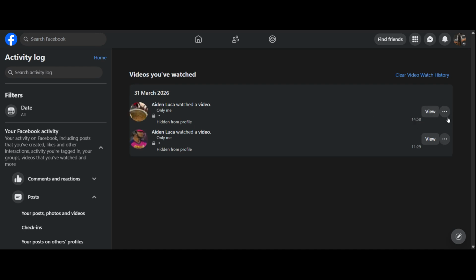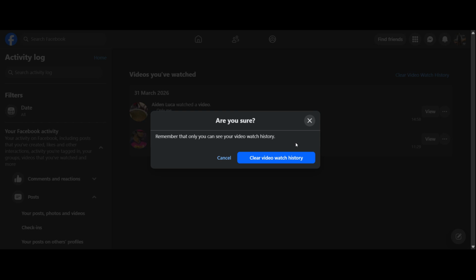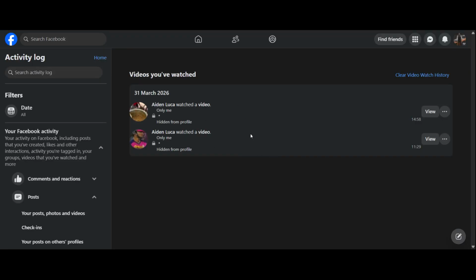When Facebook asks for confirmation, go ahead and confirm the action. This step is important because once you clear the history, the watched Reel activity will be removed from that section of your account. After that, your Reels watch history will be deleted from the activity log.